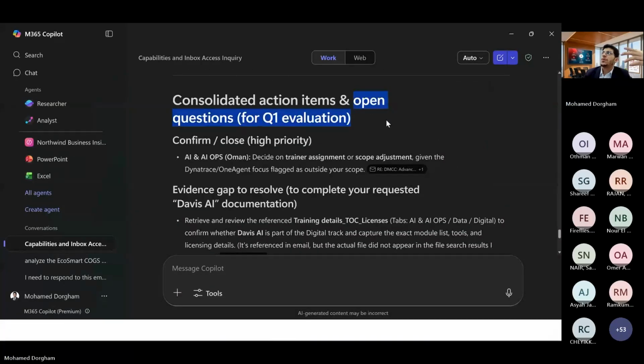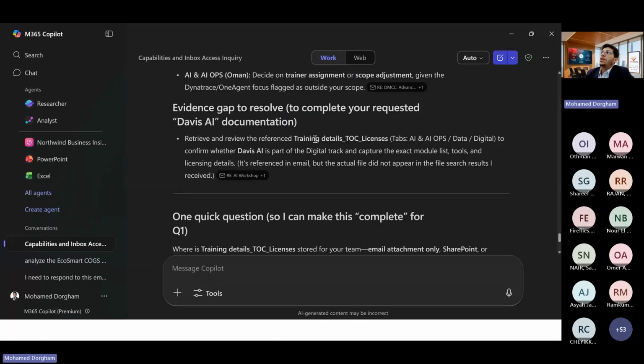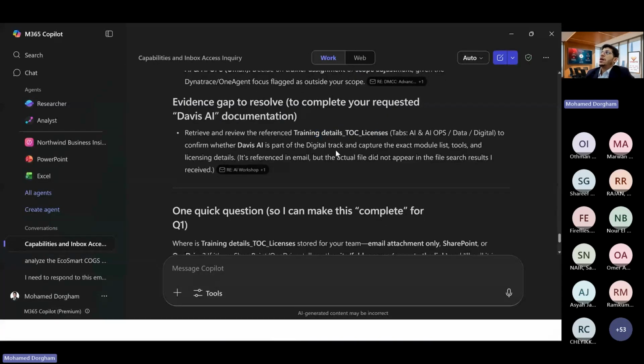Here it gave me what the open items are. There are some things pending from my side. Copilot found some emails that I received, but I didn't have time to check them or even reply. So one of them is for this one, and another might be for other details. It will tell you what you need to do as a next step.